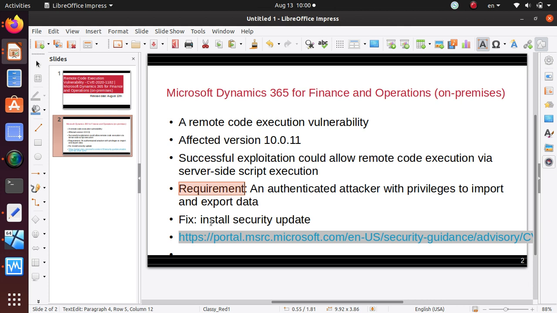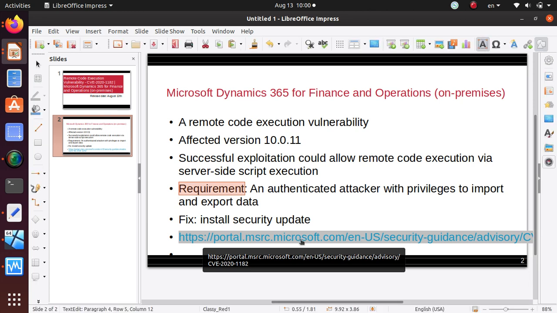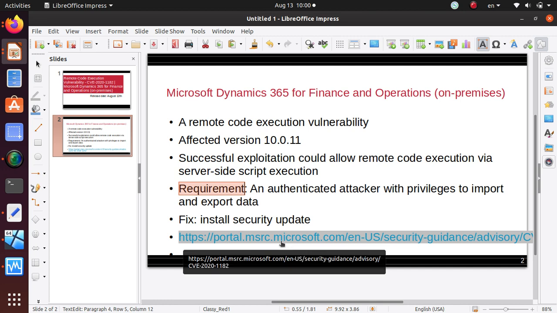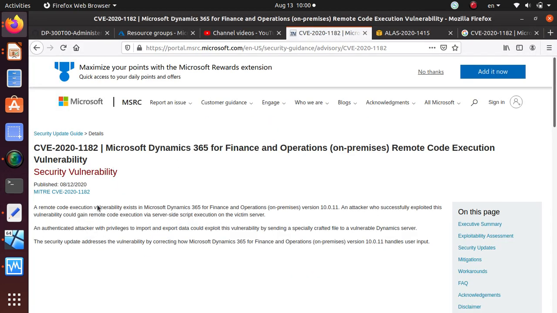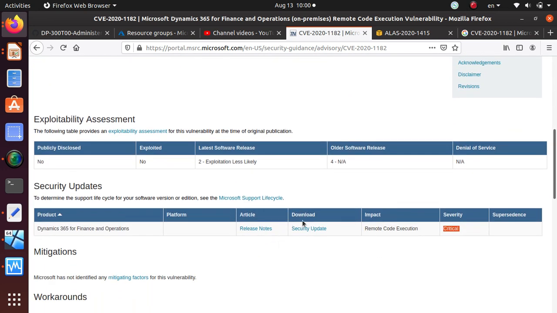Now, how to fix this vulnerability and be secure is just go to the Microsoft release site and get the security update. Now let's go there, and I'm going to provide this link in the video. So here you will find a little bit more details on what is going on, and all you need to do is come over here and download the security update and install it.